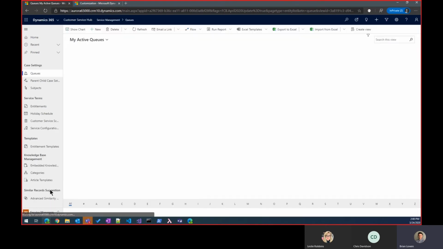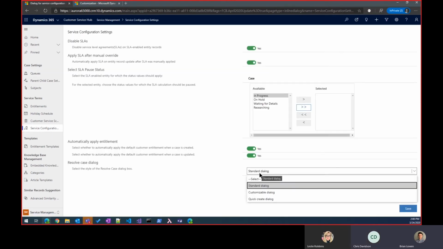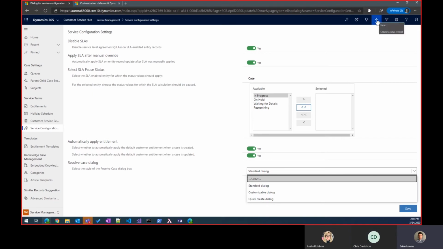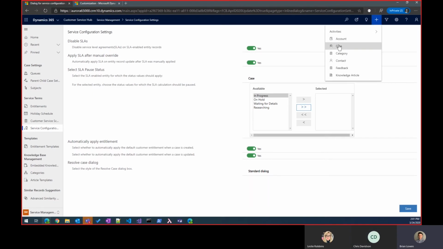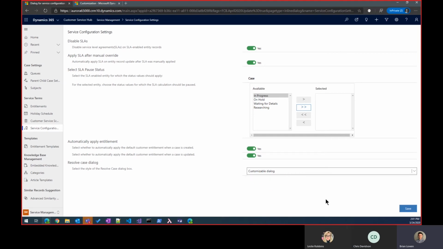If you go to service management and open up service configuration, there are two new options that we added, both a customizable dialog and a quick create dialog. Quick create is what a lot of people are familiar with. It's the same type of thing that you'll see if you do quick create from the menu up here to create a case or a contact. That is now extensible. And we also added this new customizable dialog, which we'll use for this example today. But just know that everything that I do on this customizable dialog can also be done on quick create.